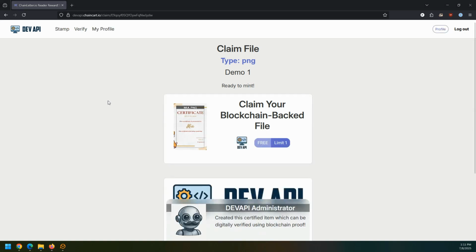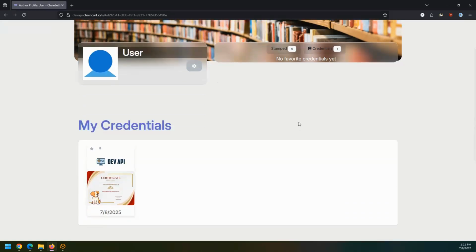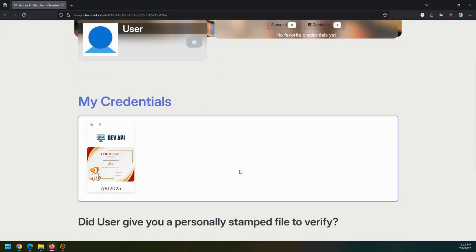So the page should automatically refresh and give us access to the logged in features, such as My Profile. If I click on that, you can see that now I have a blank user with a default background. I have one credential that I've claimed. If I click on the favorite button, I can display it up top in my credentialing profile.